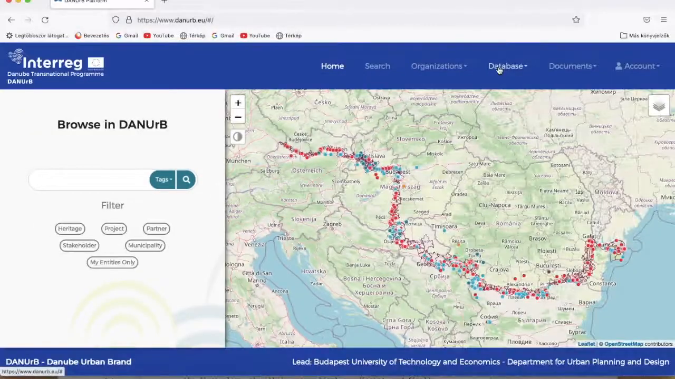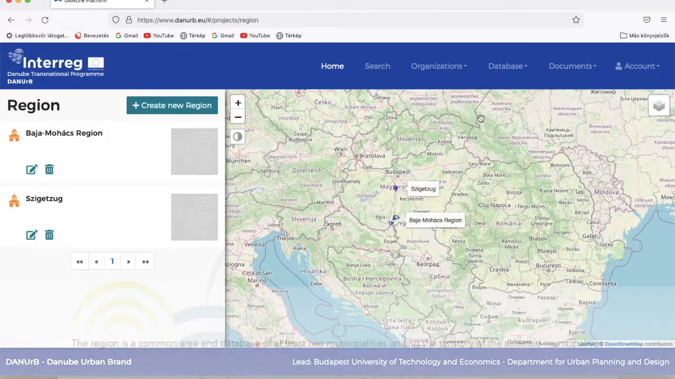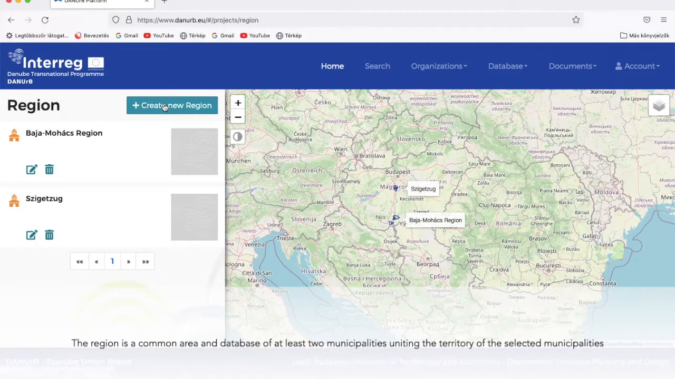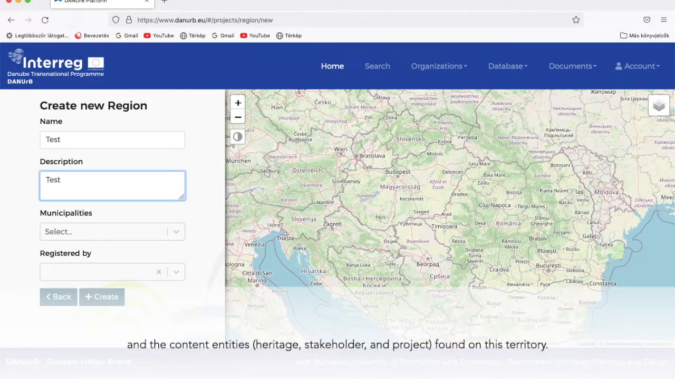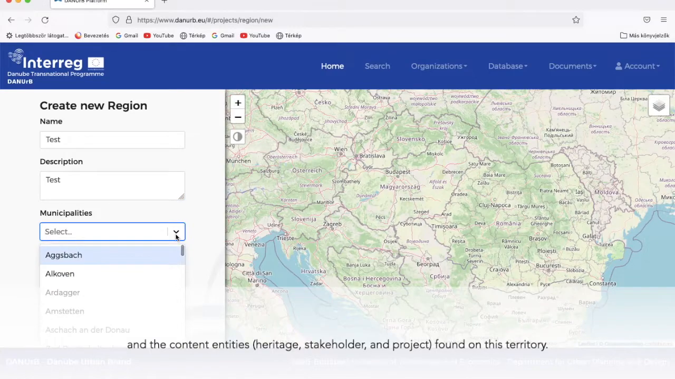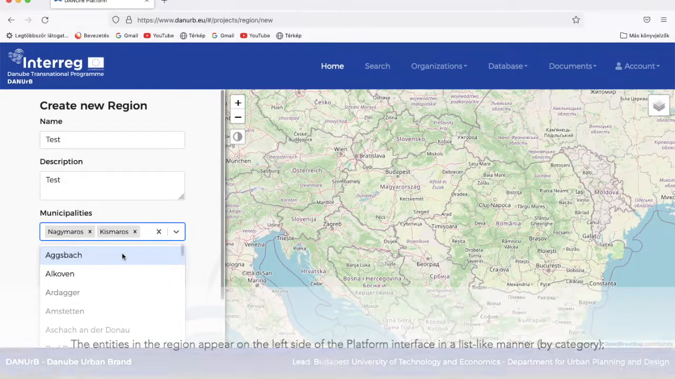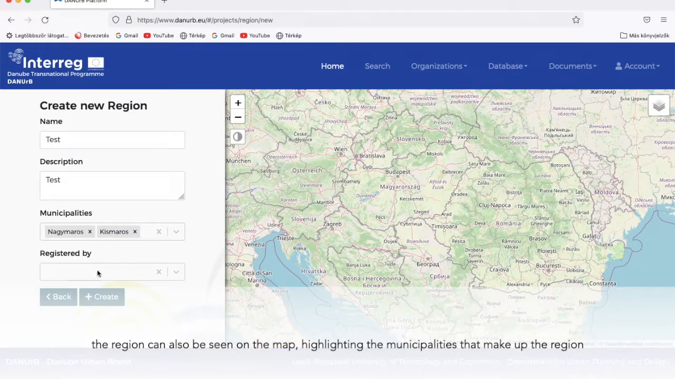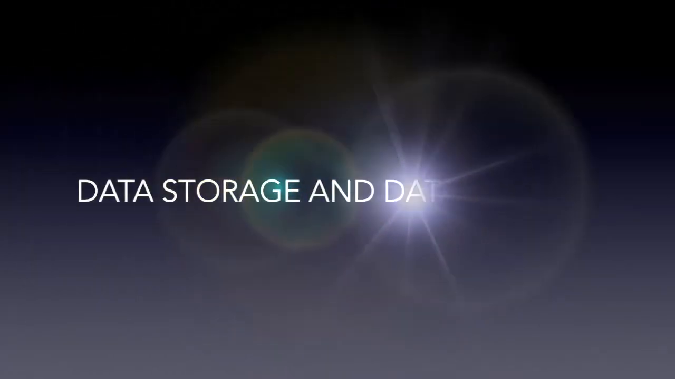Adding regions. As already mentioned, the network function enables the users to create regions. The region is a common area and database of at least 2 municipalities uniting the territories of the selected municipalities and the content entities, heritage, stakeholder, and project found on this territory. The entities in the region appear on the left side of the platform interface in a list-like manner by category. The region can also be seen on the map, highlighting the municipalities that make up the region and the associated heritage, stakeholders or projects.